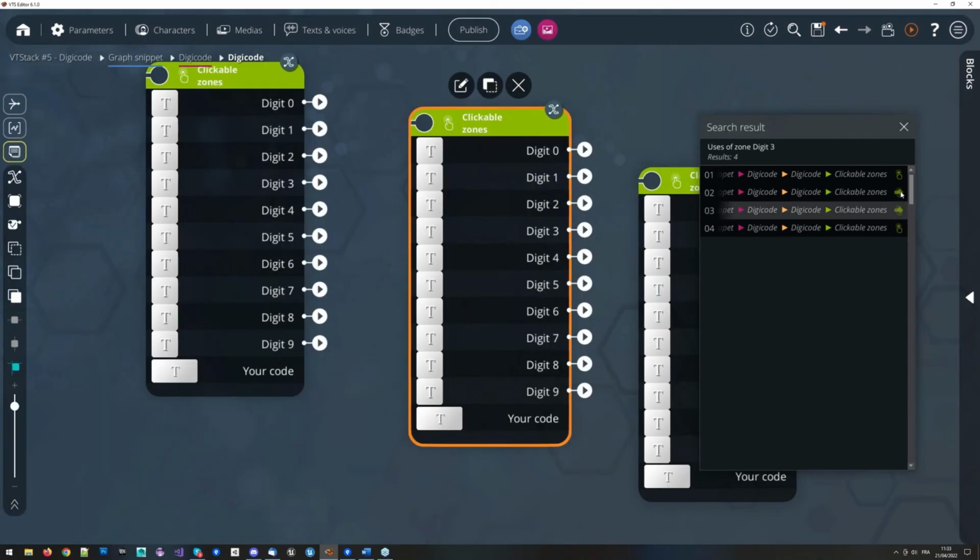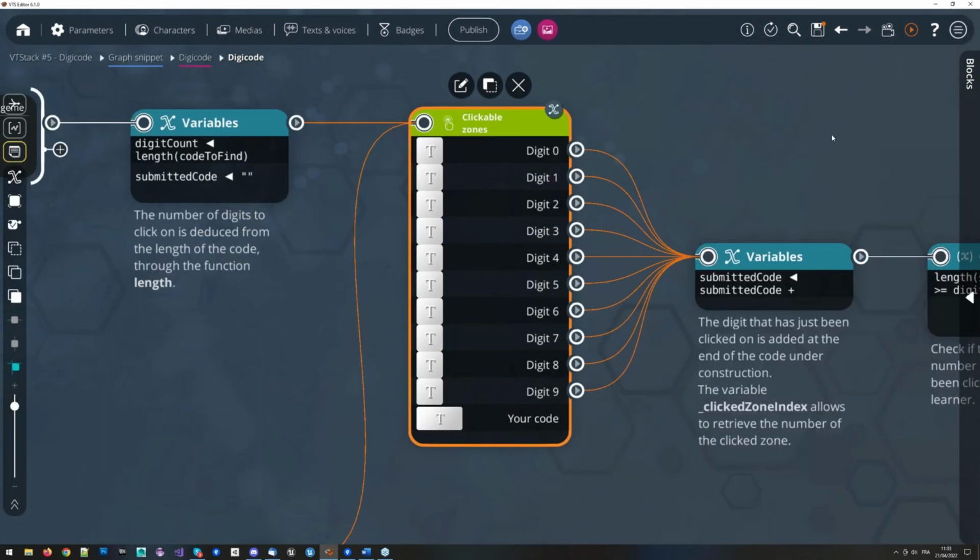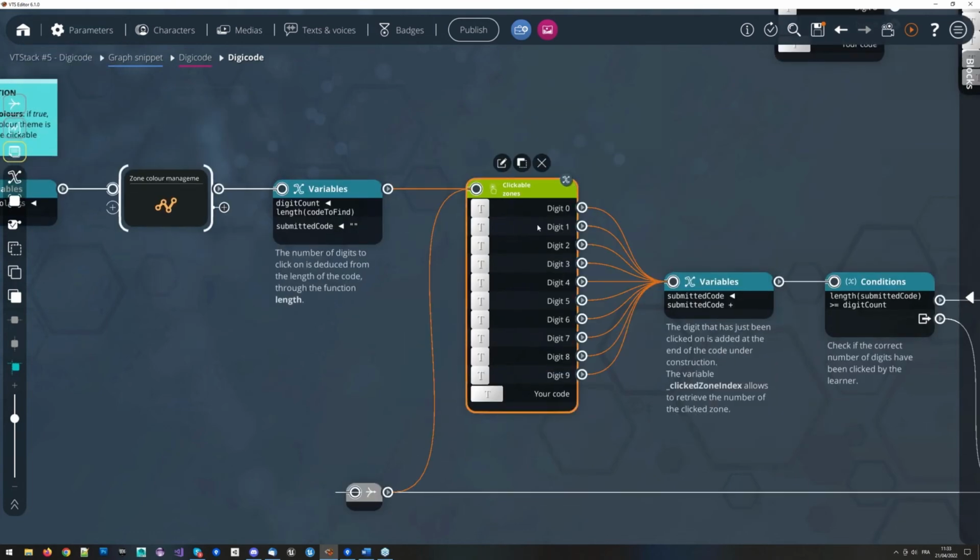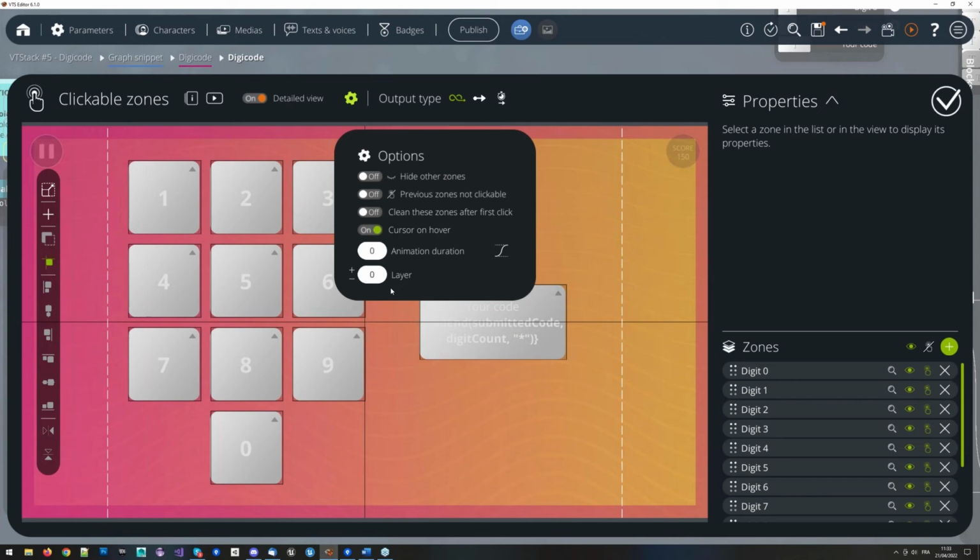Still in the zones here, you now have a layer system. It's a little bit like Photoshop. If a layer is above another one, like 1, it will be displayed above. All the zones in layer 1 will be displayed above all the zones in layer 0. This layer can also be negative. If you set, for example, -2, the zones in this layer will be displayed below all the zones in the default layer, which is 0. The layer affects all the zones in the block.